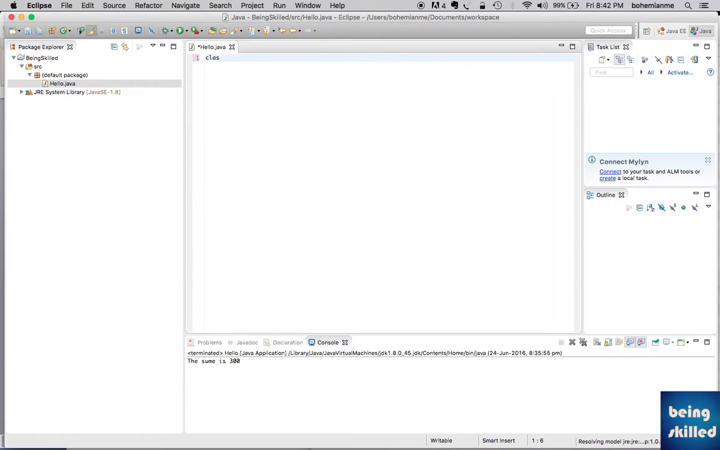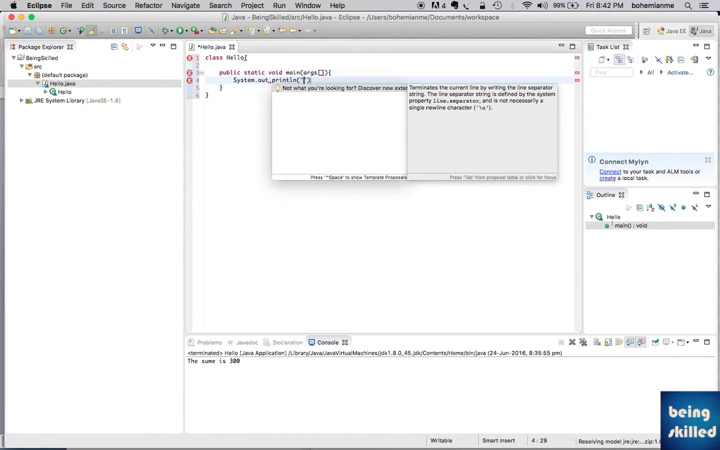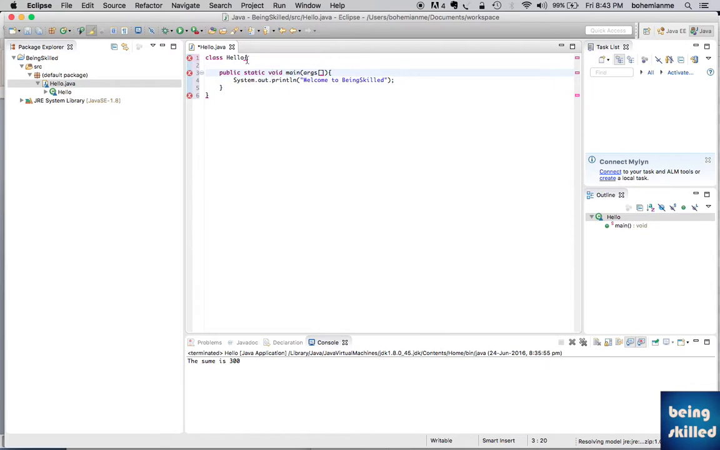Now let's type class and then hello, and then within curly brackets you can have public static void main and then arguments and the square brackets, and then curly brackets start, and then we can just type System.out.println("welcome to Being Skilled"). You can type anything you want to be printed as the output, and now run this.